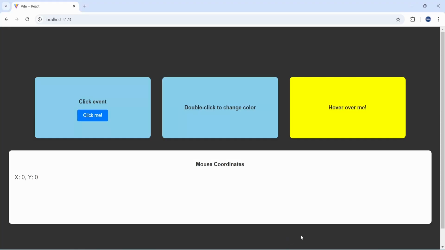So let's see it in action. When I come to this area, you can see this cool effect. You can find all source code in the description. Okay, and let's move on to the next one.